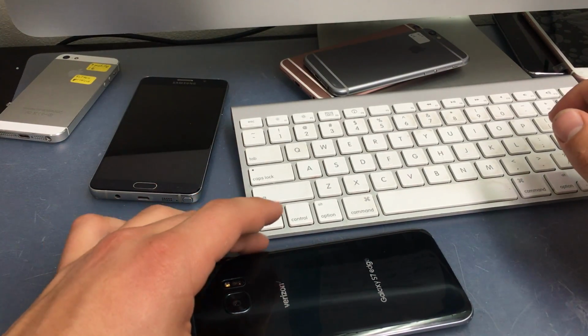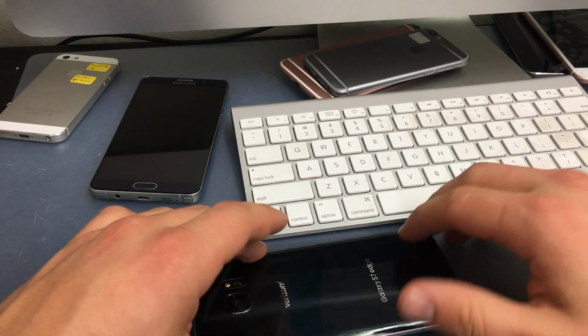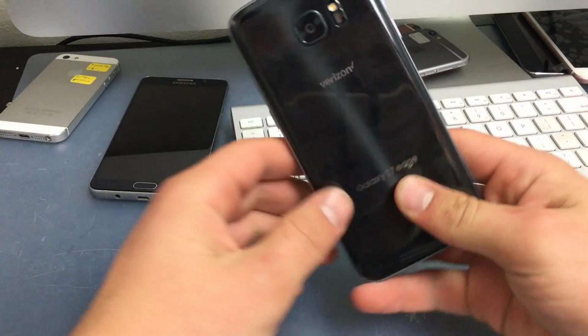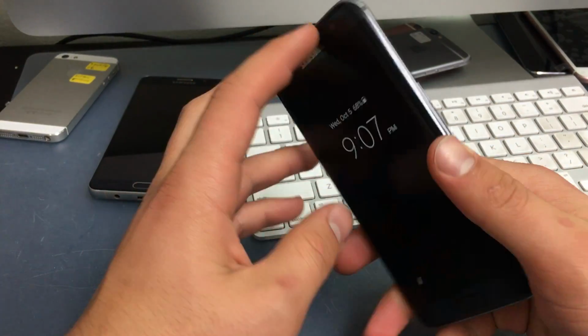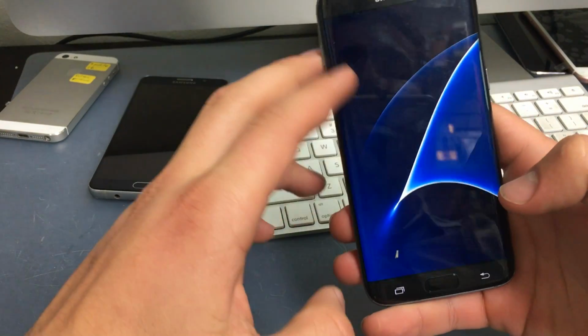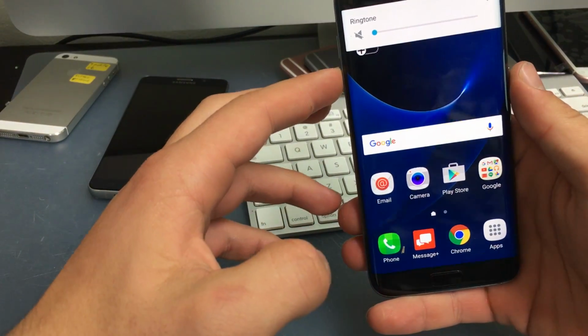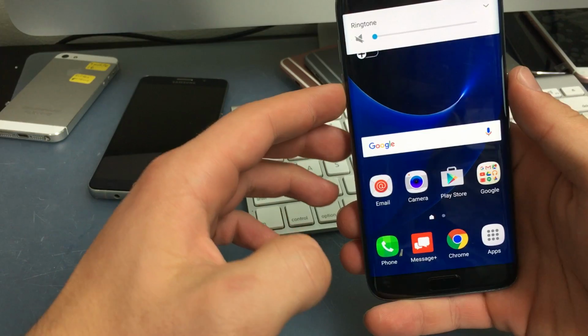Hello YouTube, in this video I'd like to show you how to change your APN settings on your Samsung Galaxy S7 or S7 Edge you are using through Cricket. Doing this would allow your phone to catch 4G and LTE, as well as send and receive picture messages.